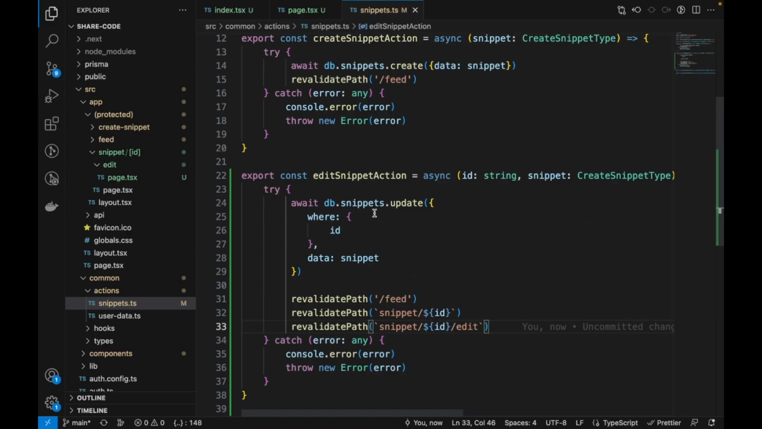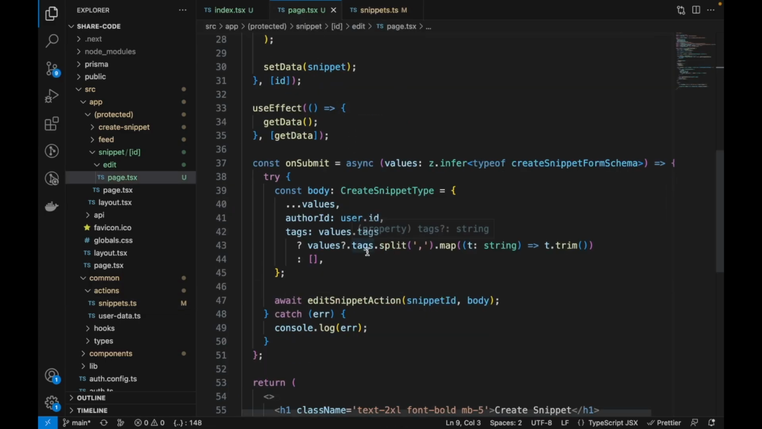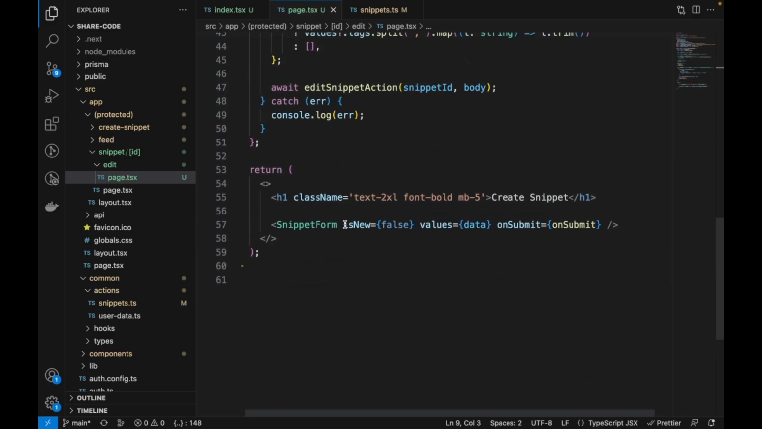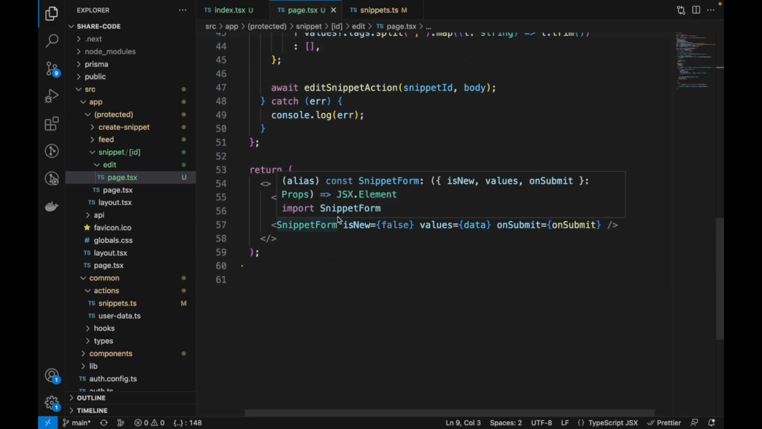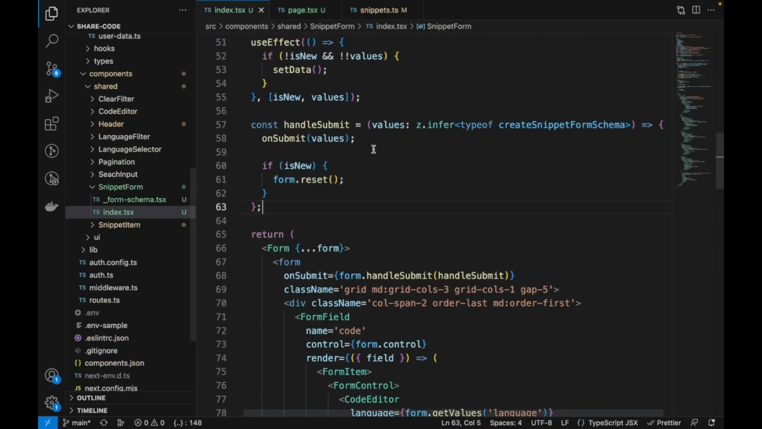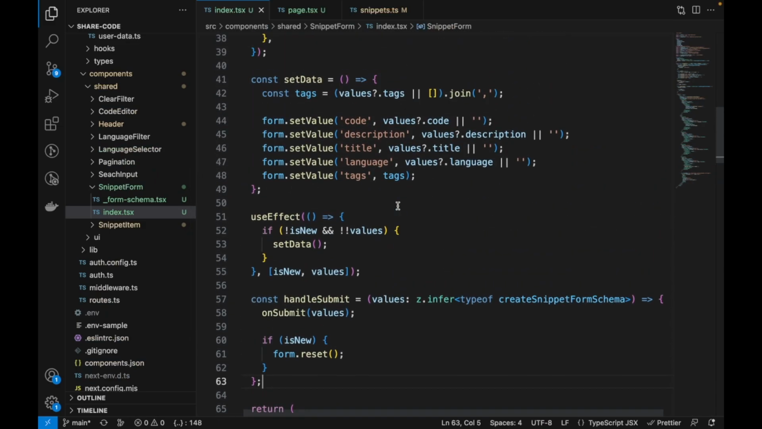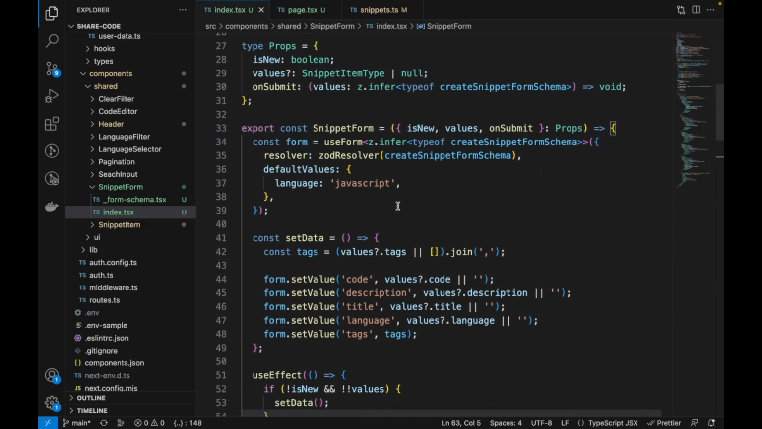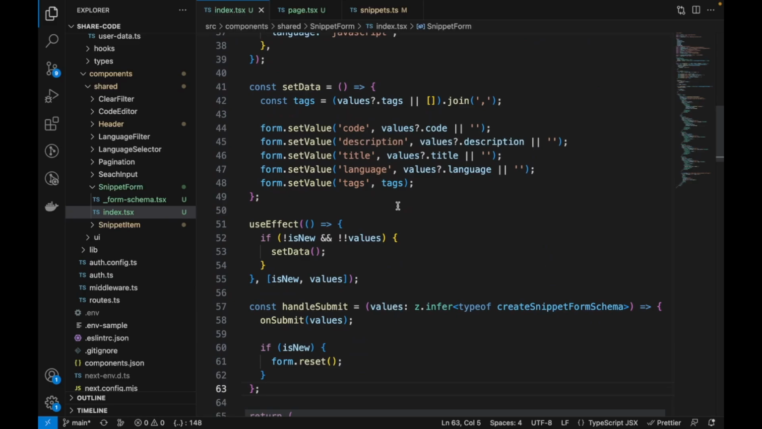So we have the edit snippet action ready. We have used the form. We have also created a reusable form which we can use for both the parts. We have not repeated ourselves in our coding, so that is a good thing. Also we have handled all the events. We have our check, we have everything ready. So I think this is okay.